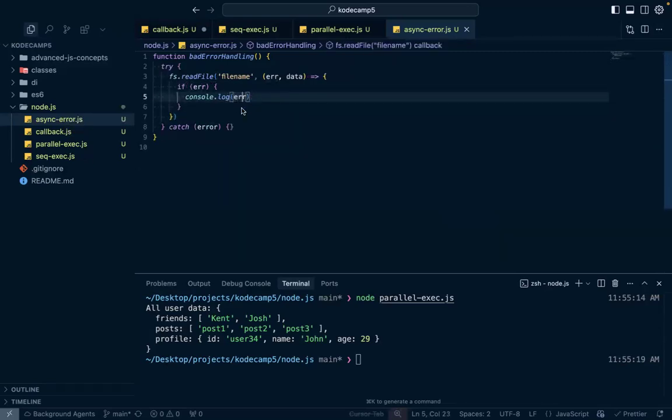So this will not work. This error handling here will not work. And if you come over here and say log error, this will also not work for async operations. This will not work.